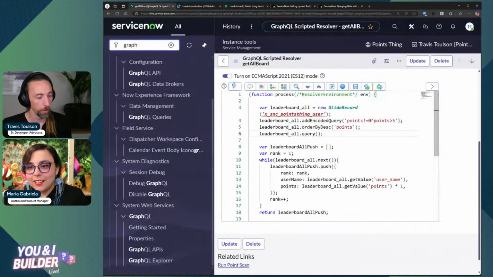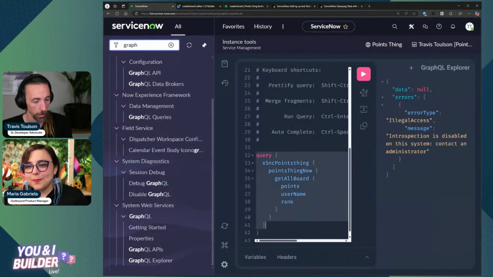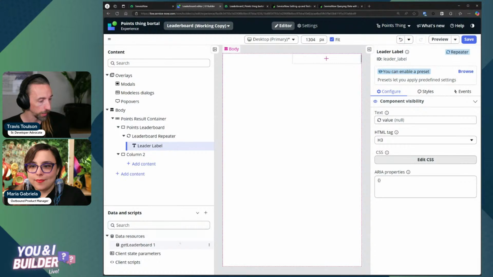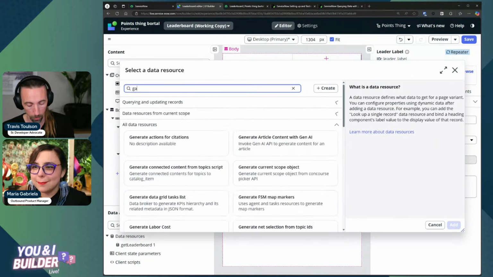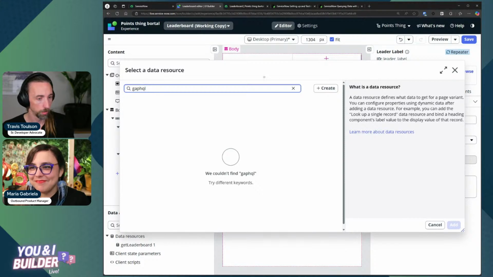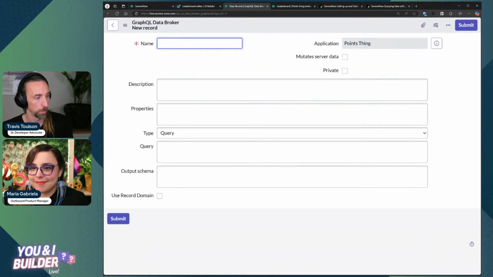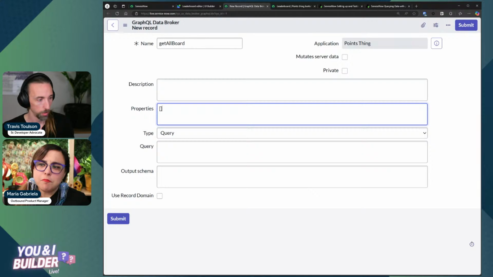All right. So now that we have our all board GraphQL API set up, the next thing we have to do is, I need this query, and we're going to build out our next data resource. And it's going to be a GraphQL one. Oops, I have to create it. Get all board. We don't have that already?